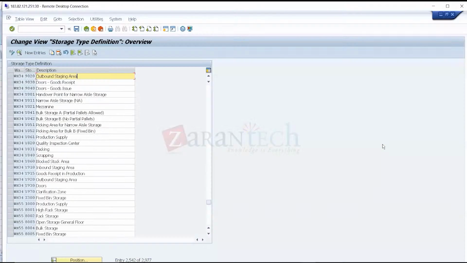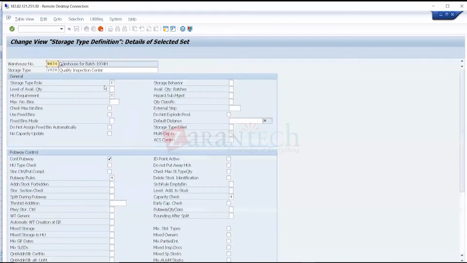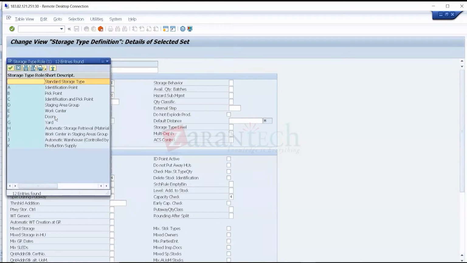So let me create those work centers. In standard, we have quality for sure. It should be somewhere here. Yeah, copy this. You can see the role is I again, because it's a work center, it should be flexible.